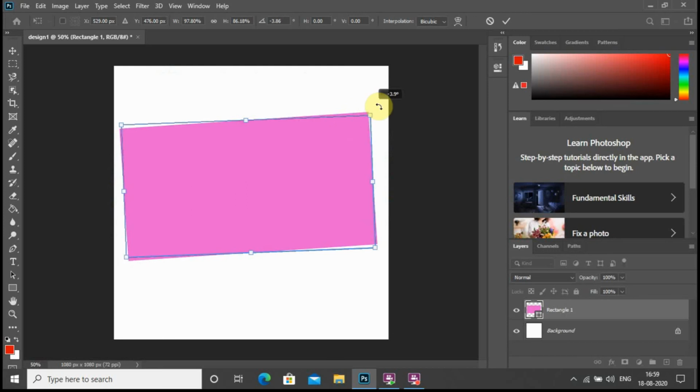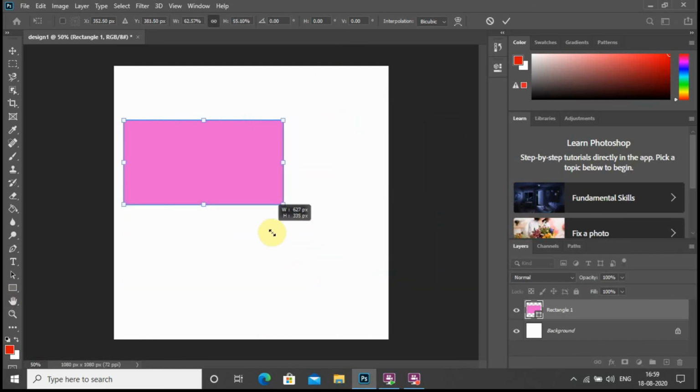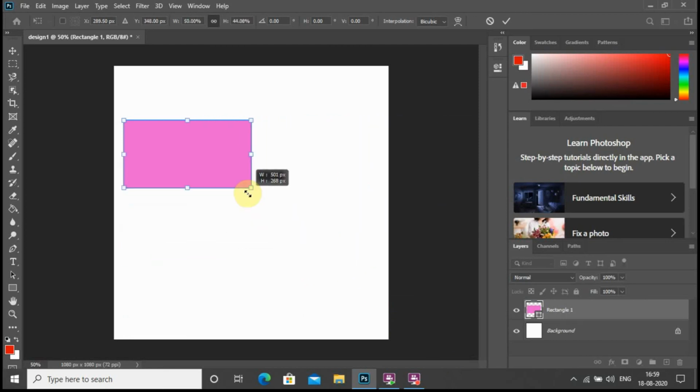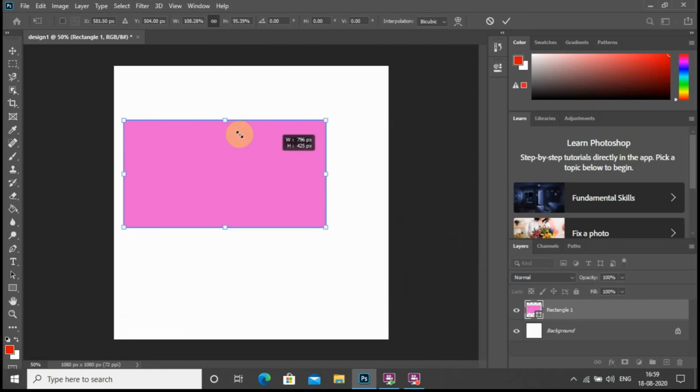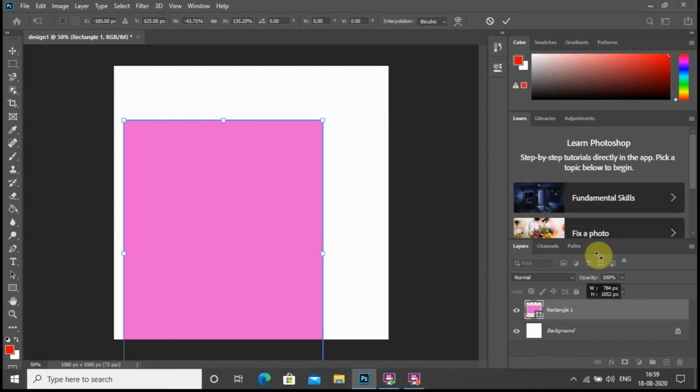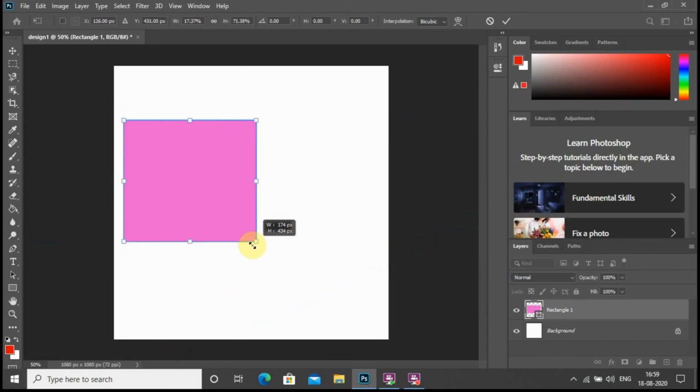Now if you don't want to disturb the proportion, the length into breadth proportion, what you can do is press Shift, and it will grow without disturbing the proportion, the size or the ratio of length into breadth, so you can drag it. And if I release my Shift key, then I can resize it anywhere I want.